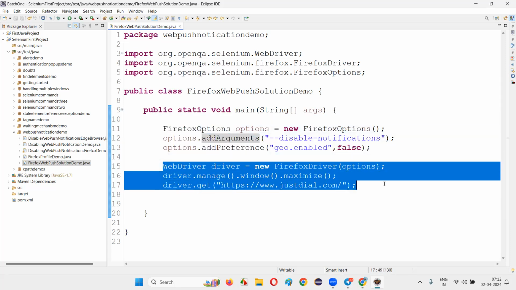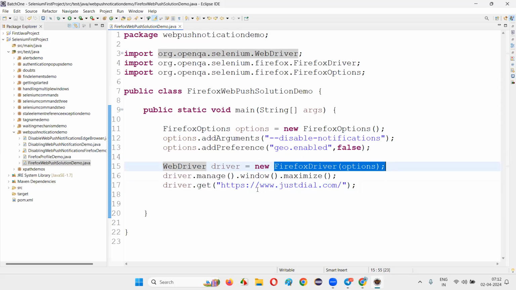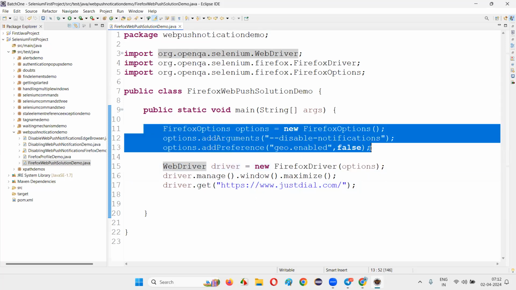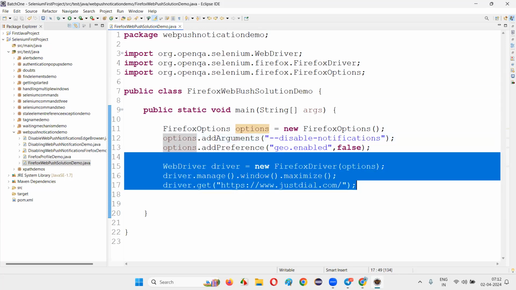Whenever you are launching the Firefox browser, it's launching a fresh instance with some default settings, right or wrong? Whatever settings are there, when you open the Firefox browser, it will open with those defaults. Some will be enabled, some will be disabled. But the Selenium guys gave one class for us known as the Firefox options class. Using these options, you can modify the settings before you launch the browser. Got it?